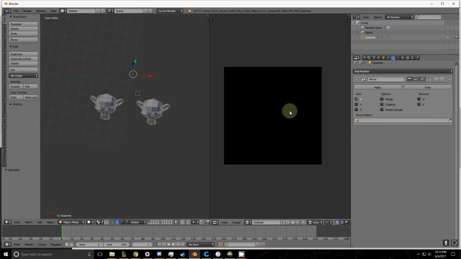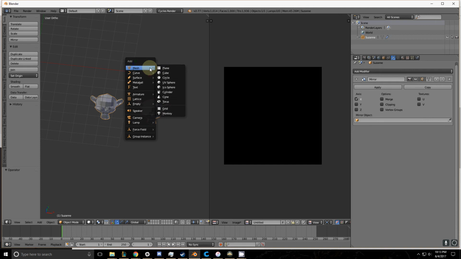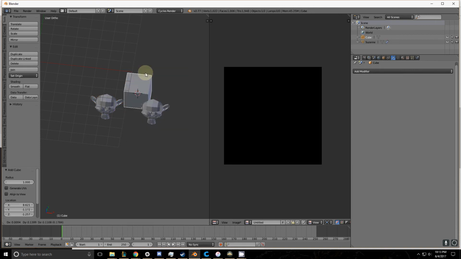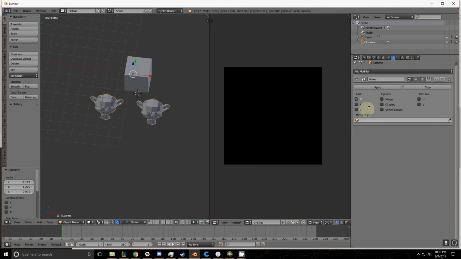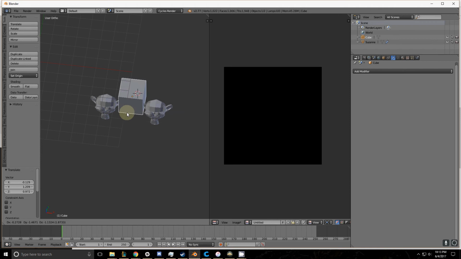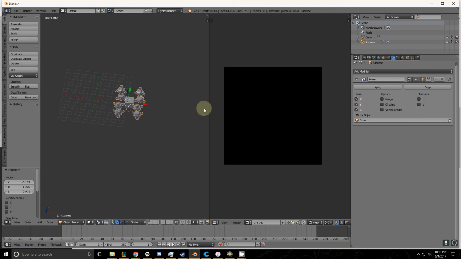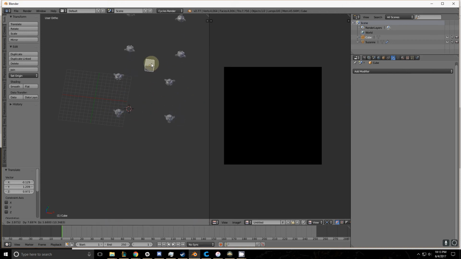Mirror object will mirror it across an object instead of the origin point. So if we just add a cube here and we use the mirror object, then we can use this cube as kind of a tool or a widget to mirror our object, which is typically useful when you have more than one object that you're working with.